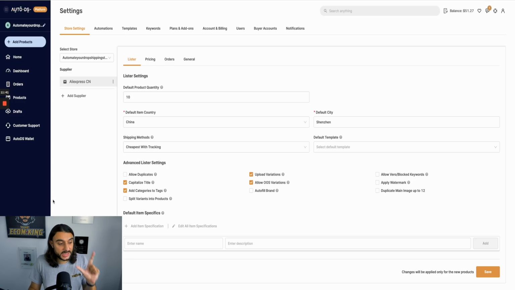Now, if you head over to the settings section in the bottom left, this is where a lot of the configurations need to be made to make it automatic. So when orders come through your store, you don't need to click a button. They're all getting fulfilled. So as soon as you come in here, you're going to see store settings and you've got lister. Now here, you're going to be able to change where you want your shipping methods to be. The cheapest for tracking, the fastest for tracking.